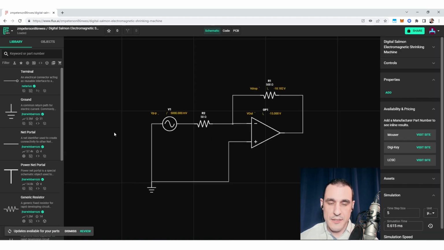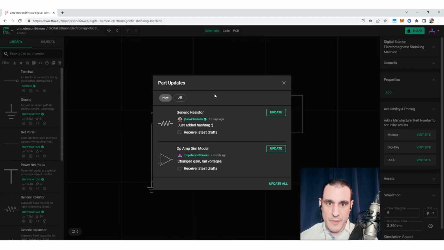Now, I'm taking a short detour here just to show one thing that you can do with parts updates. So I've opened this other project, and then you can see here that we have updates available for these parts. Now, when I click review, of course, it brings up the dialog, and you'll notice here that it lists the two components in this project that have updated data. Now, one thing that I can do to ensure that I always automatically receive this data and keep my parts up to date is I can enable the Receive Latest Drafts option. So right here, if I click Receive Latest Drafts, it's going to automatically keep the part up to date with the latest changes. So it's always going to update the part.